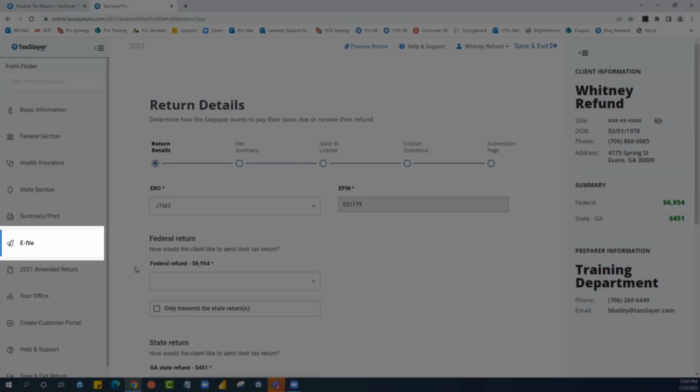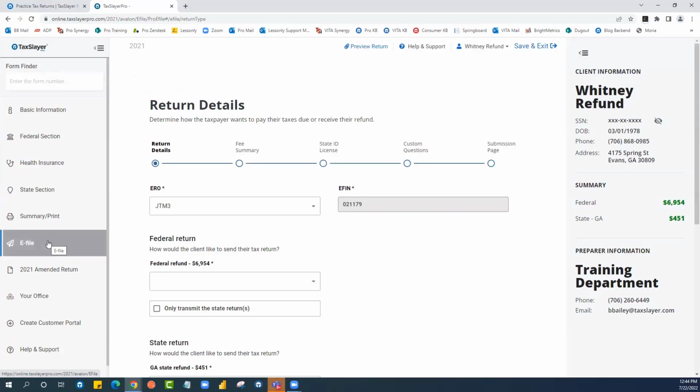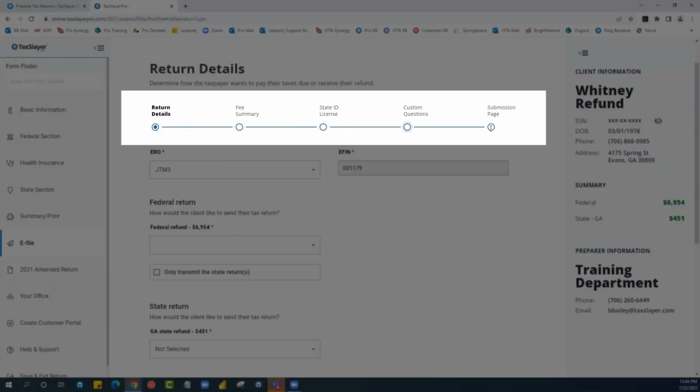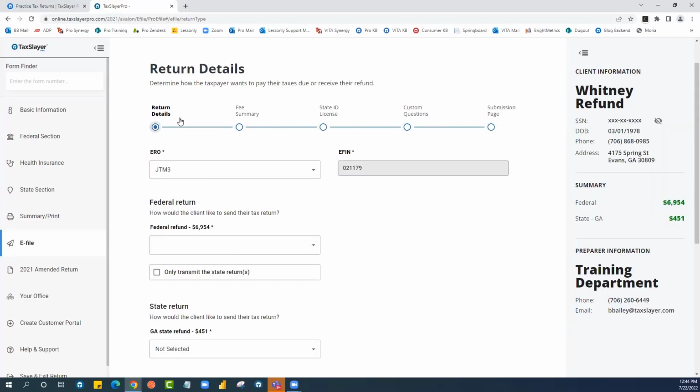All right, remember before we got into due diligence, we were on our way to the e-file page. And now that we've fulfilled that requirement, we can continue with the return details page. Note that the timeline up here is clickable. You could click State ID License to skip to that section, Custom Questions, or skip to the submission page. We're just going to review our return details in order.